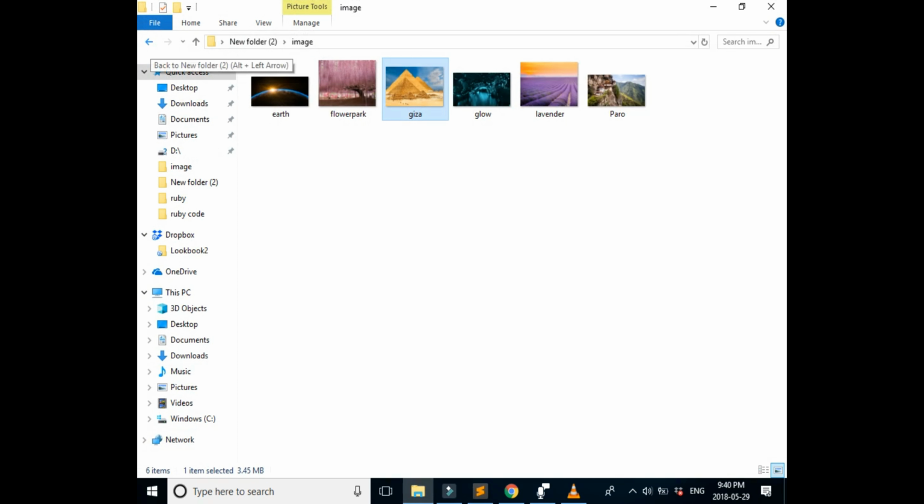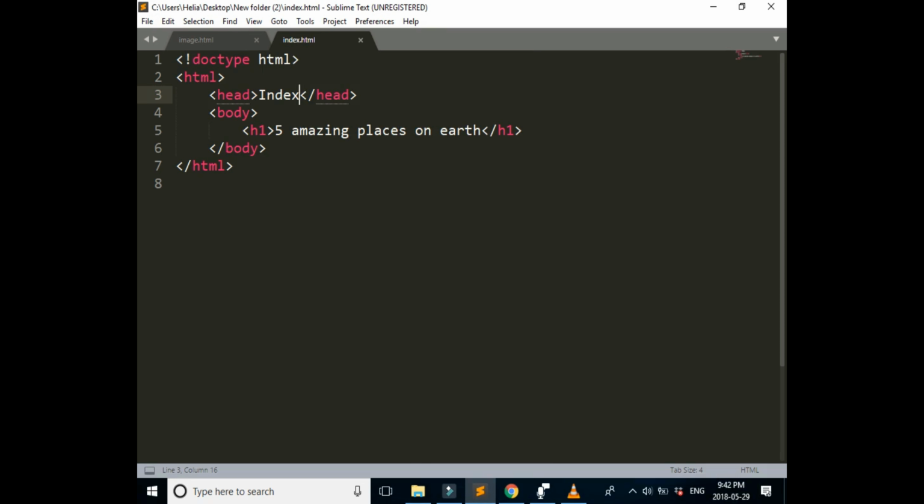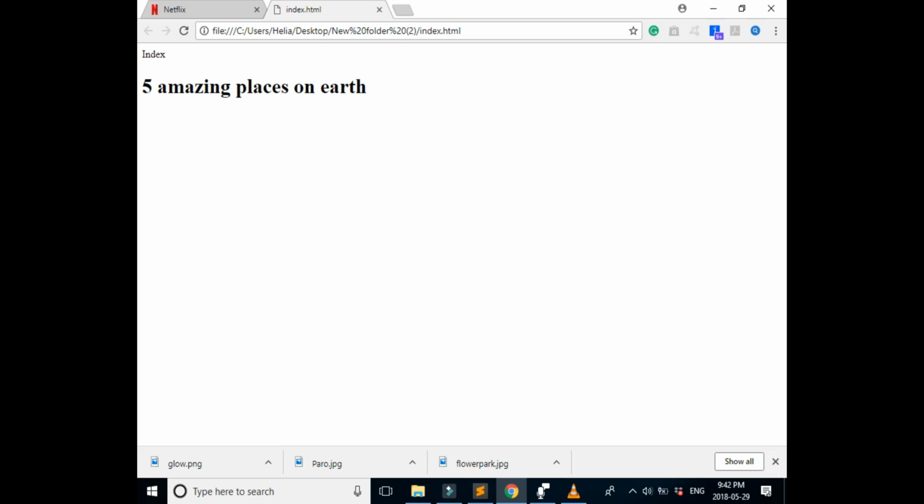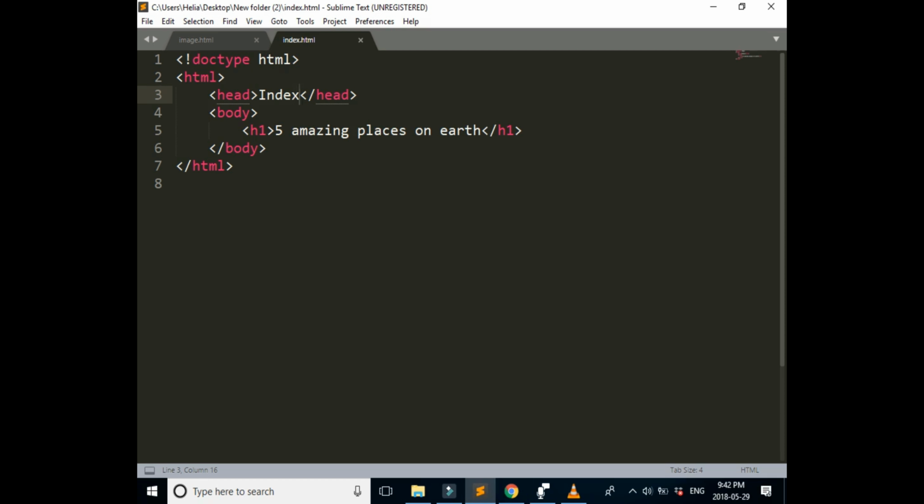There is one mistake that I made here. I didn't put my index inside of the title. I wanted to just show it on the tab of the browser. So what I can do is I can put a title tag around it. Title. And then save it again.